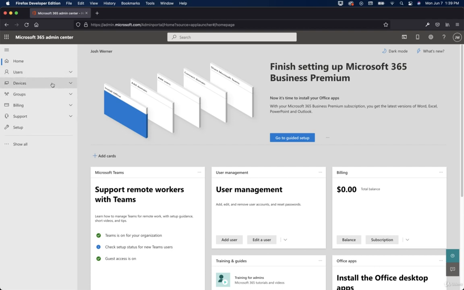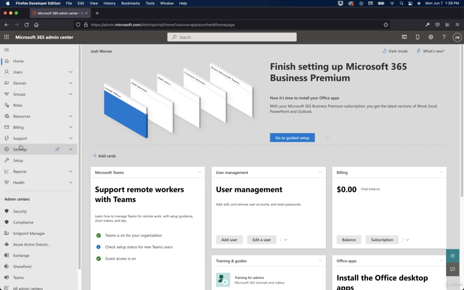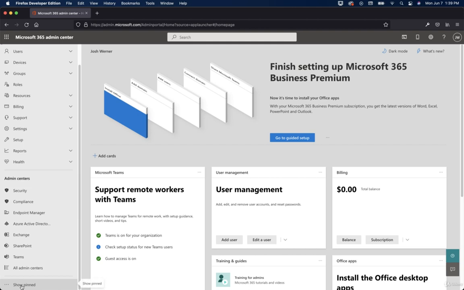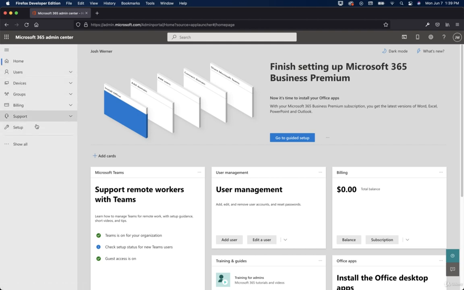Okay, so you'll notice here, users is pinned, devices is pinned, groups, billing, support, and setup are all pinned in this menu. If I click Show All, it's going to show everything. If I click on Show Pinned, it'll just show these because these are pinned to the main menu. Okay, so for this example, we're just going to leave it like this, just so it's a clean interface and you can easily read what I'm doing.